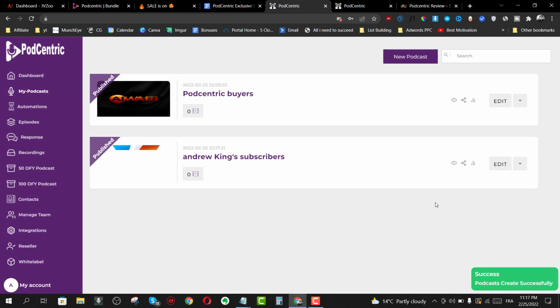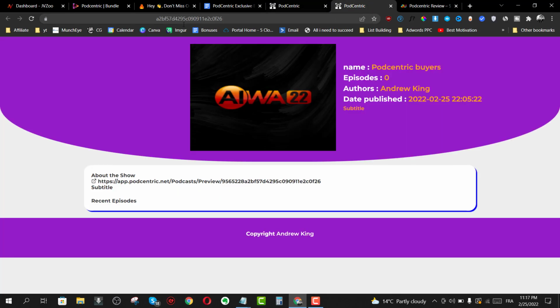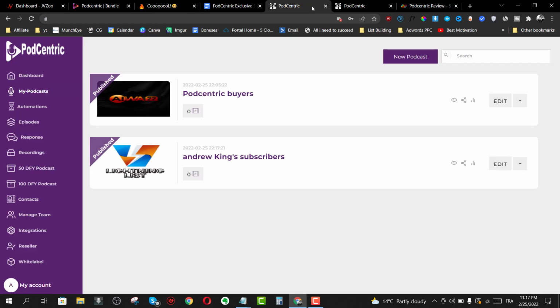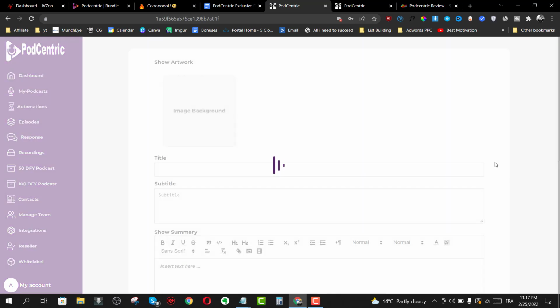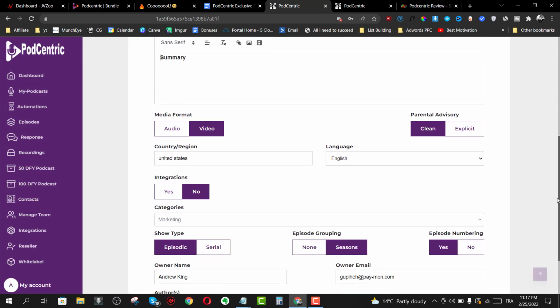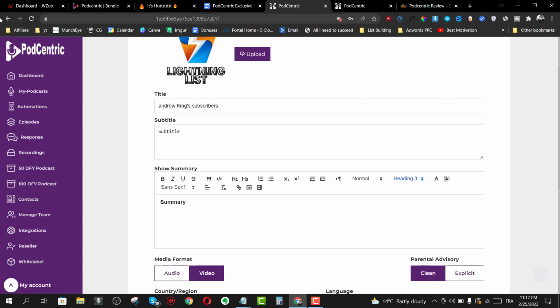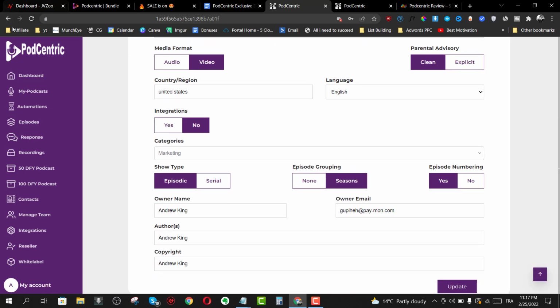Now once you have your podcast created, here we have the preview section where you can preview the page of your podcast. We also have the share button where you can share your podcast, and we have the stats. You can always go back and edit your podcast. You just click on edit and it will allow you to edit all the information that we just filled in. And once you are done, you just click on update.